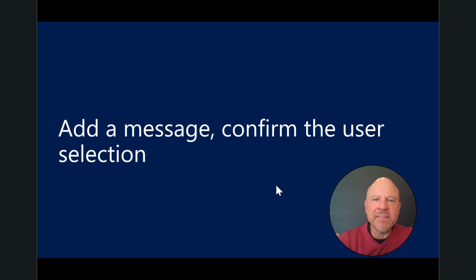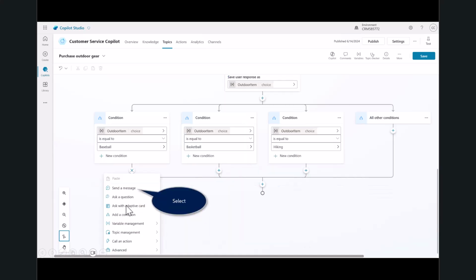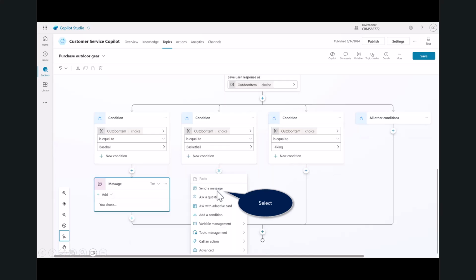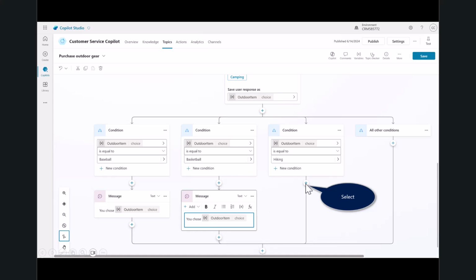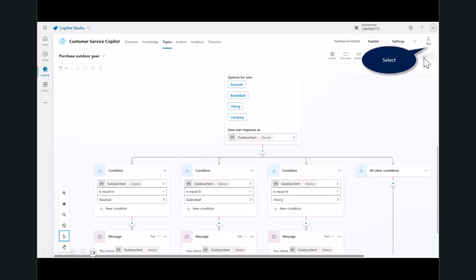Now let's add a message based on when the user selects each one of those three, just to confirm that the user knows that we heard their selection. At the bottom of each one of those, you insert, send a message, and then type the message here. It says you choose, and you'll select the variable based on that user choice. So do the same for basketball, and then we'll do the same for hiking. Once you're done, you'll save your work. Of course, you'll want to test your bot. I'll let you do that on your own.